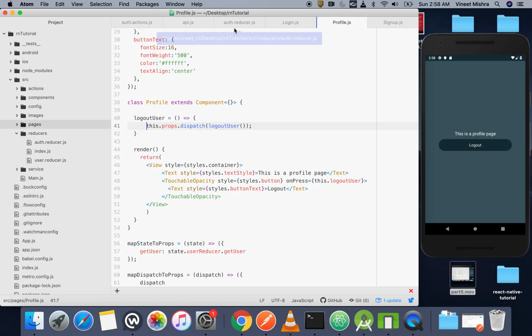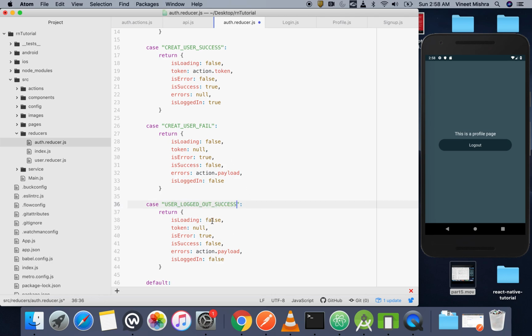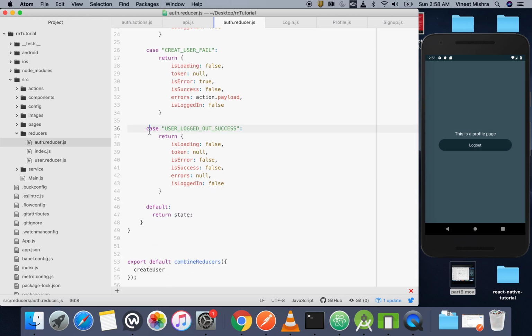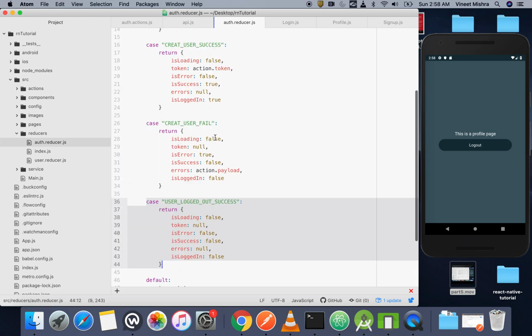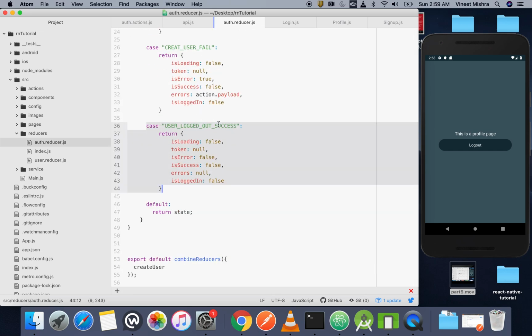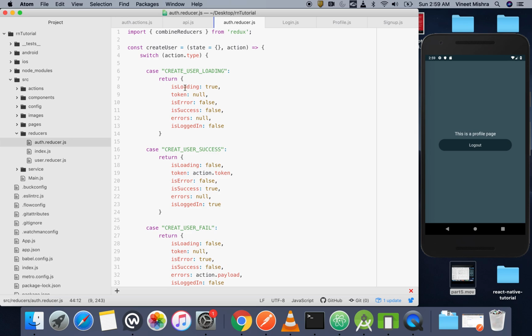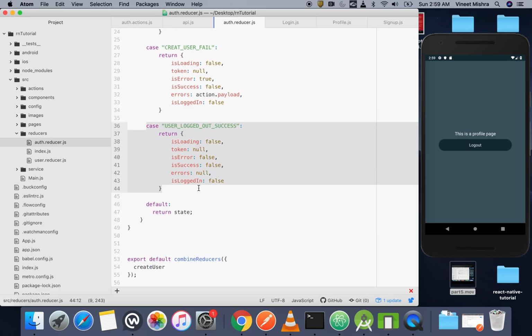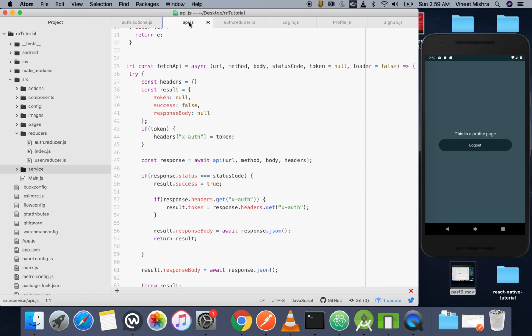We'll go inside our auth reducer. We'll keep this: loading false, token null, error false, success false, errors equal to null, and is logged in equal to false. Yeah. So this case we have to handle multiple times. So for login also we have to handle this user logged out success, and we will try to refactor this reducer sometime in the future.